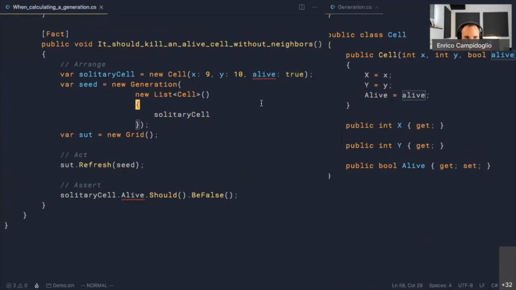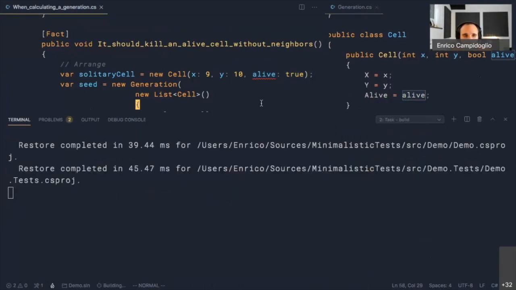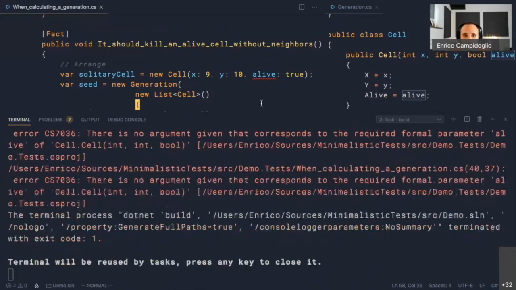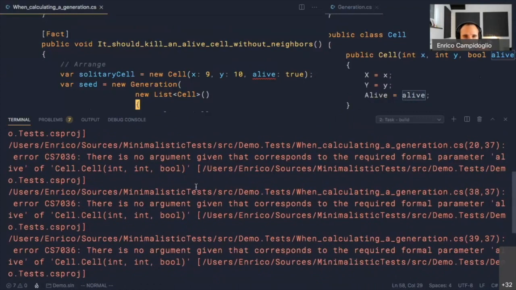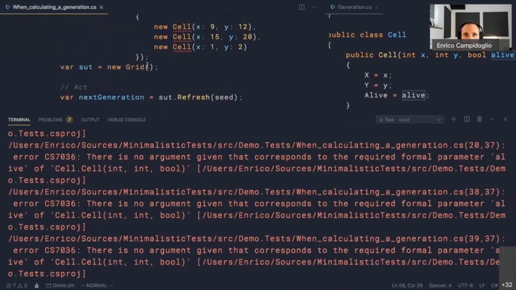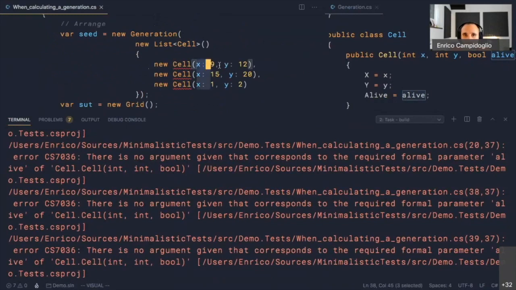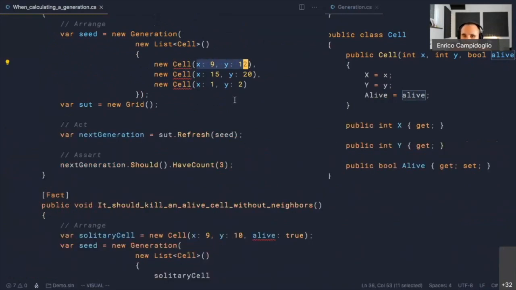Now let's see if we are good. What do you think happens now? Ooh, compilation error. Why? I can almost hear you say that, hey, you just added a new constructor parameter, but all your existing tests are passing just 2 arguments. So now we have just broken our existing tests.